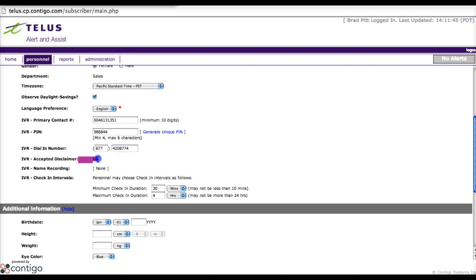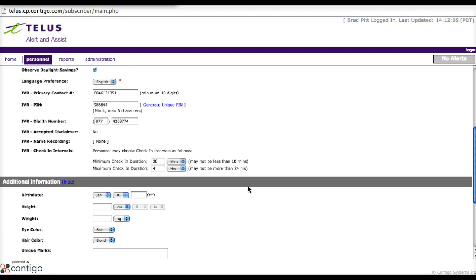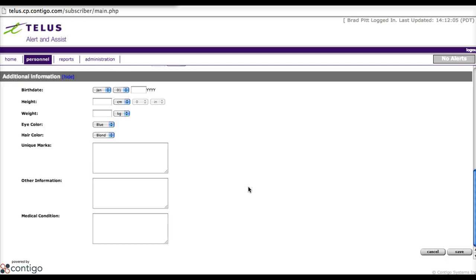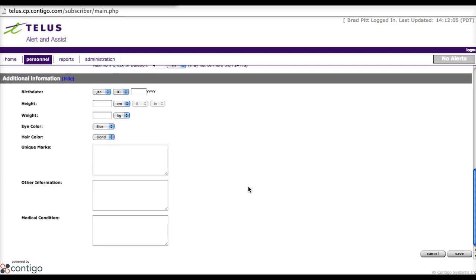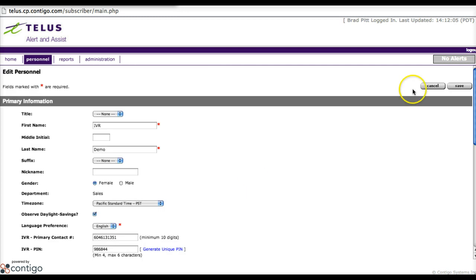You can see here the disclaimer has not been accepted. There has been no name recorded yet. That will happen when you first call into the system. And you can change your check-in intervals. Right now it's set for a minimum of 30 minutes to a maximum of 4 hours. As you can see here, you can change it to a minimum of 10 minutes up to 24 hours, whichever you prefer. There is a lot of additional information down at the bottom here that you can choose to fill out if you'd like to as well.